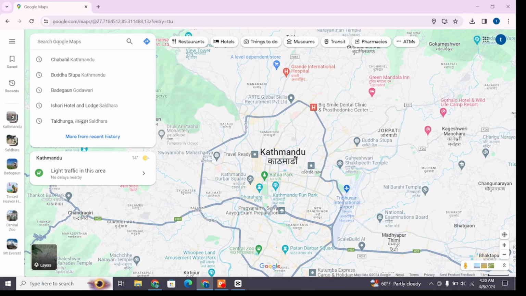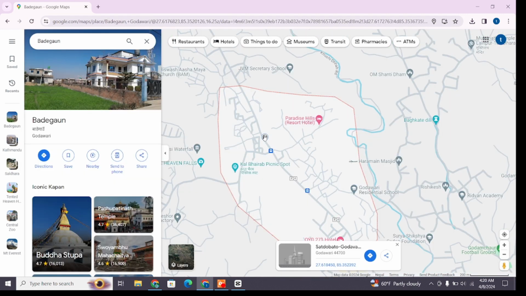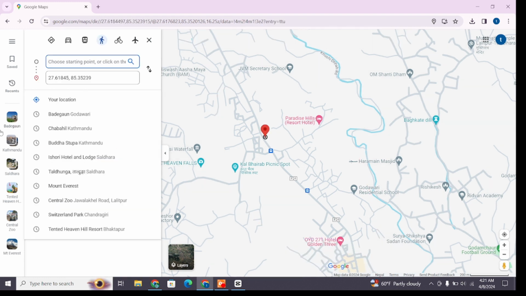Once logged in, at the search bar type the place name you want to search. Once you have searched it, click on it. And then at the bottom you will find this section. Click on this arrow facing right, and then at the left side you will find this window.